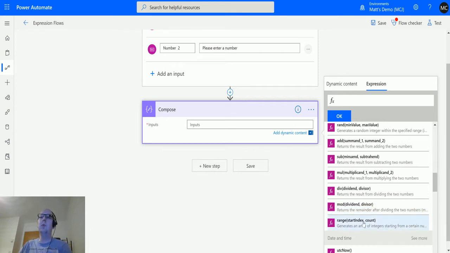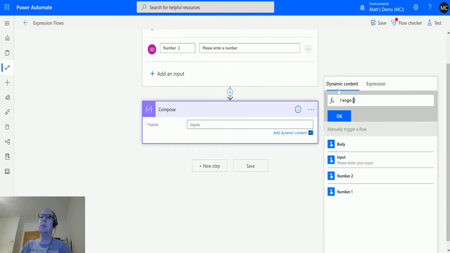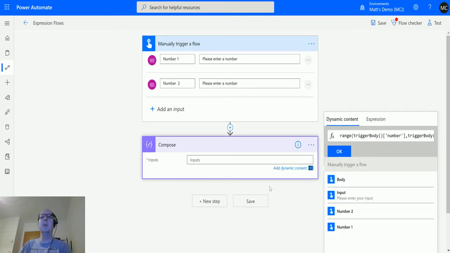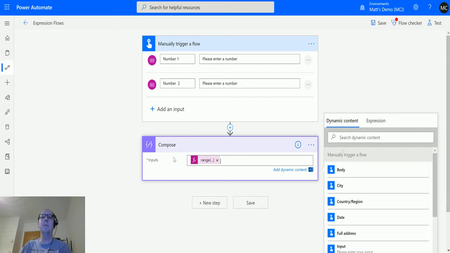So we'll click the range, and that'll go into the expression editor at the top, and then we'll add number 1, comma, and number 2 from the dynamic content. What that'll do is take the first input as the starting number, and the second number will be the count. We'll click OK, and that goes into the compose action.